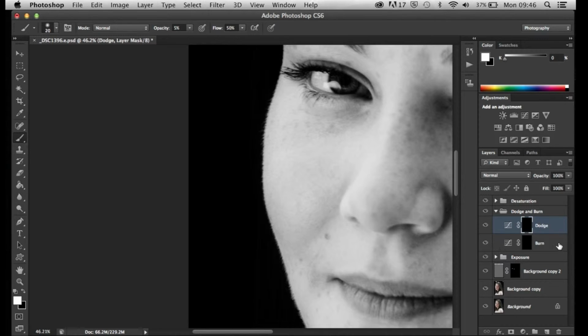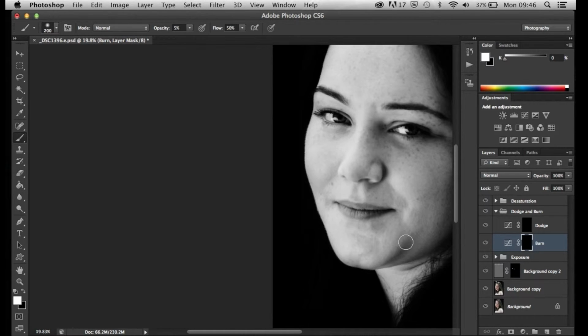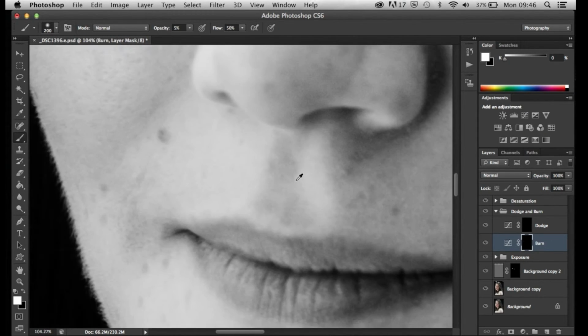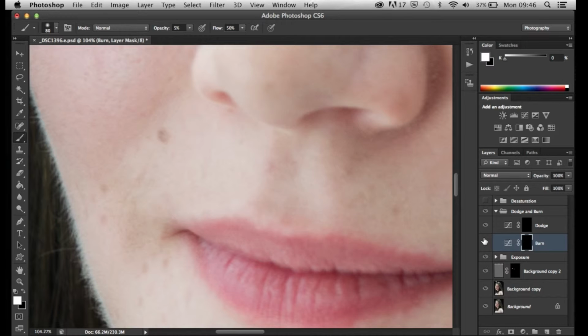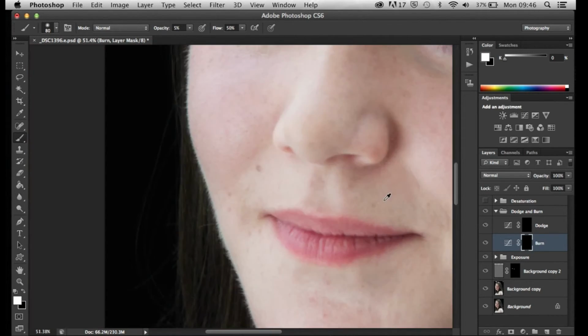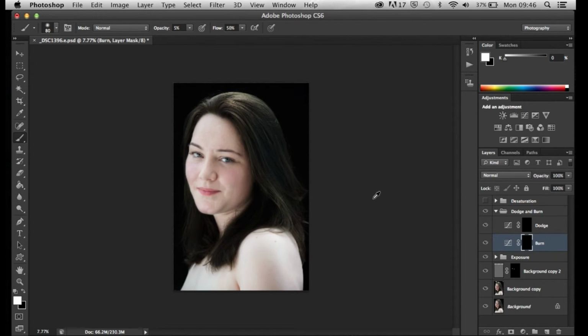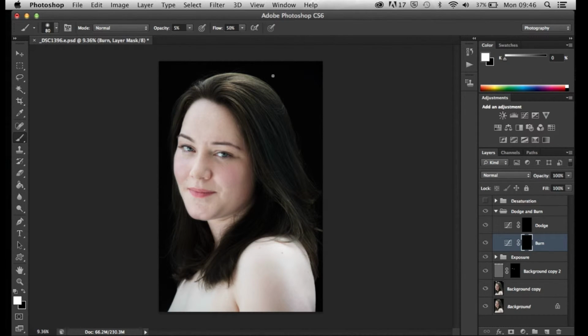I'll use my burn layer to reduce highlights from harsh light, like under her left eye and also around her cupid's bow, to tone it down. And if I decide I want that highlight back, I just go in with a black brush and paint the section again. I love this method for retouching skin, and it can also be used to enhance hair.